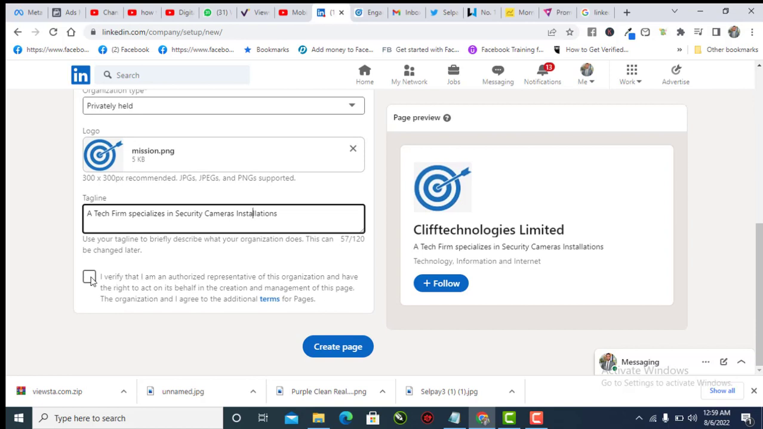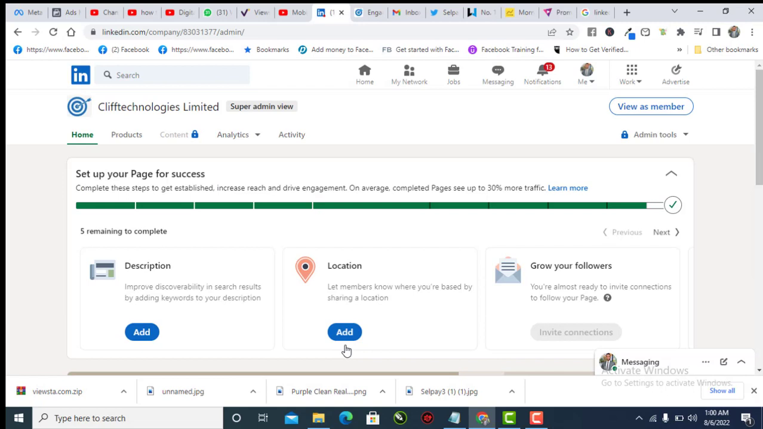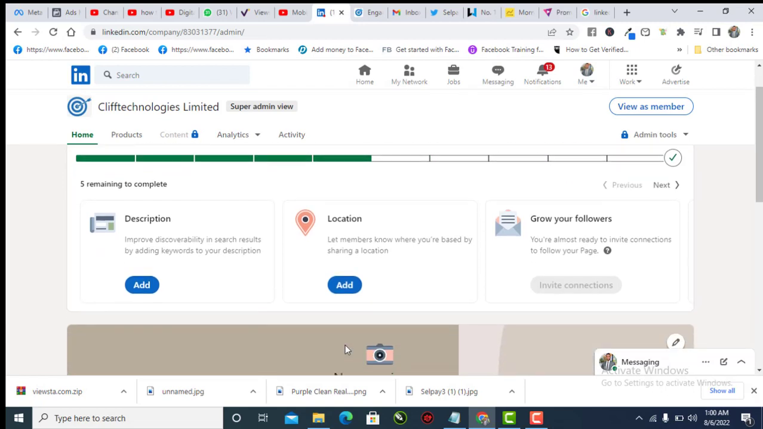Alright, the next thing you're going to do is to make sure you click on the checkbox to verify that I'm an authorized representative of this organization. You're authorized to actually create a page for this organization. So the next thing you're going to do is to hit the create page button.